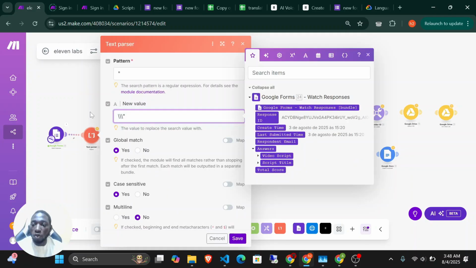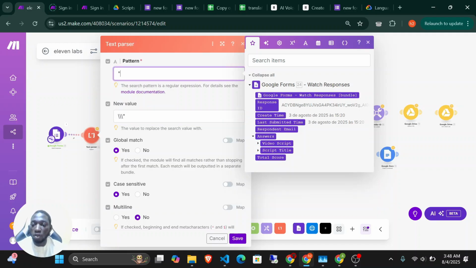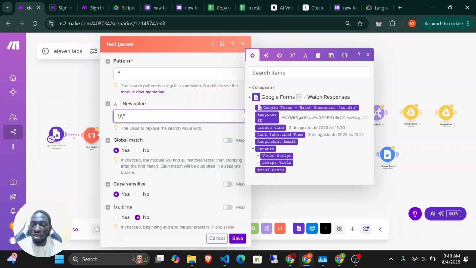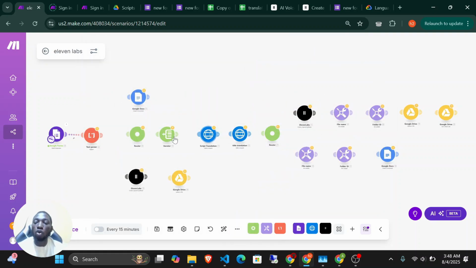So now we're going to connect this to the text parser. The text parser goes into the text I have in here and replaces any quotation marks with this. This forward slash in front of the quotation mark basically escapes any quotation mark. The reason is because our API here will not allow any unescaped quotation mark in our script, or else it will throw an error. So I'll connect this to the router, and then from the router I'll connect to the iterator.